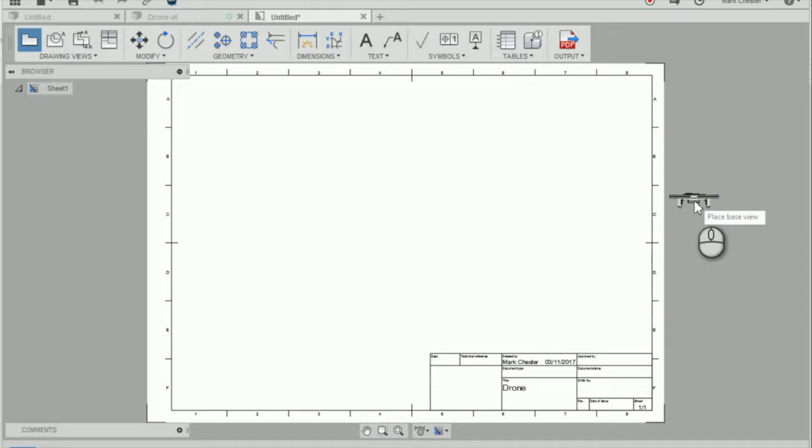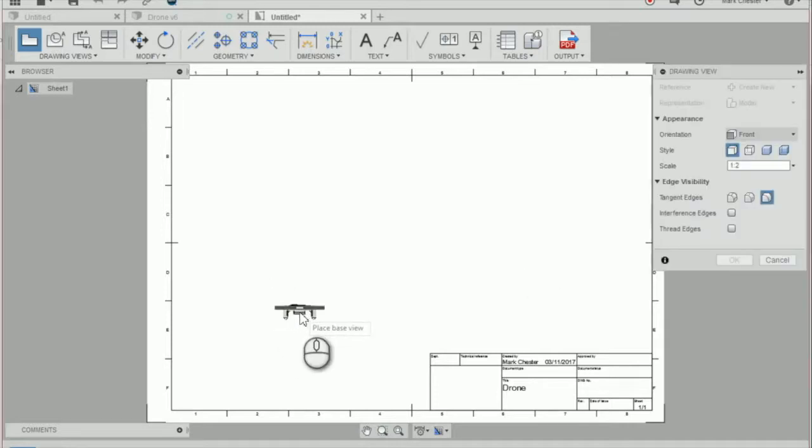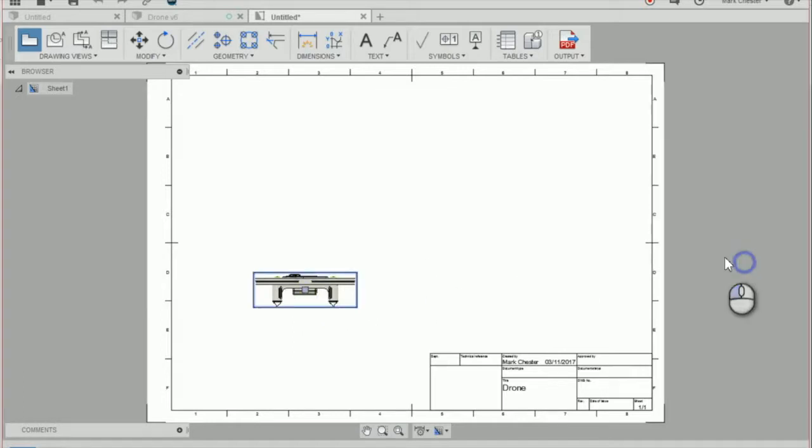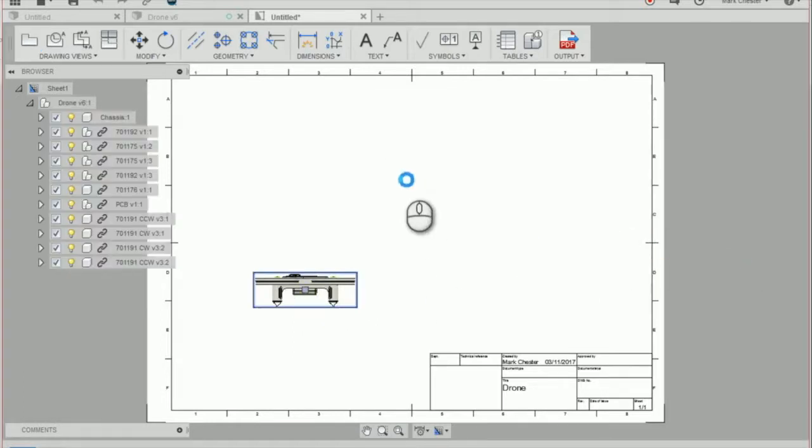So like last time, we're going to apply a base view of our drone, and we're just going to make sure that the scale is 1:1 again, making sure that we're in the front view. We're going to place the front view at the left bottom hand corner again, and we're going to press OK. You can notice this time that we've got a few more components to our drone.